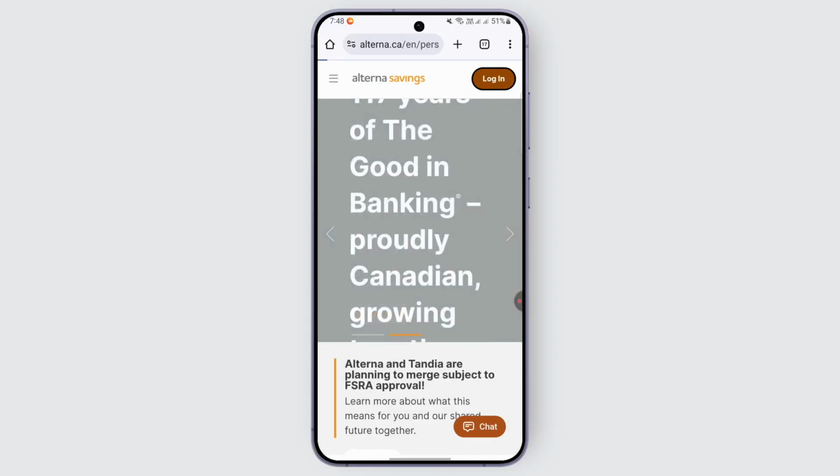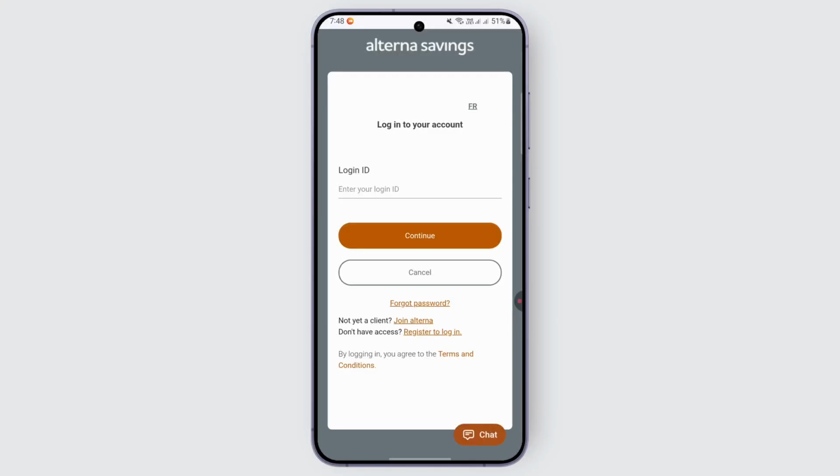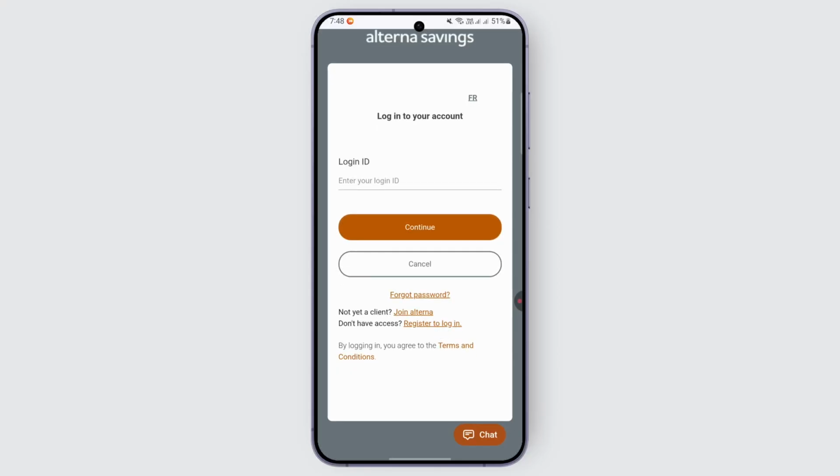Once you tap on it, you will be taken to their login page. You can wait for it to load up and you will be found in this section right here where you need to enter your credentials, your member account ID, and then your password to log into your account. But since you do not have online banking yet, if you'd like to set up the mobile banking, what you need to do is select this option called Don't Have Access, Register to Login. You can find this option right here and go ahead and tap on it.